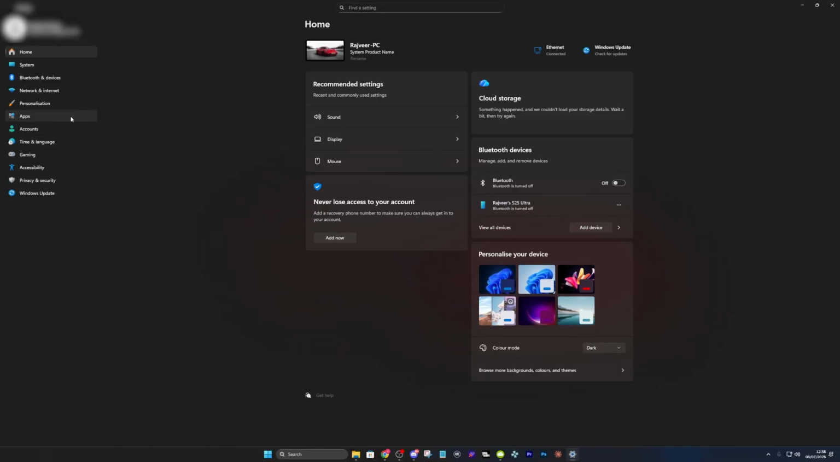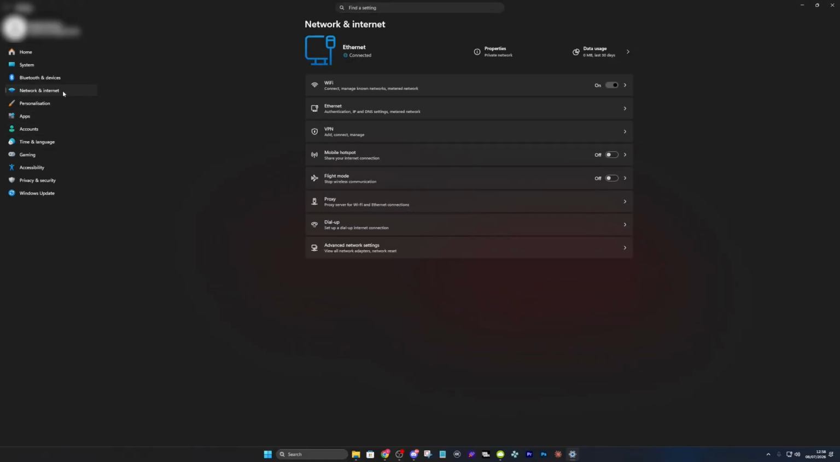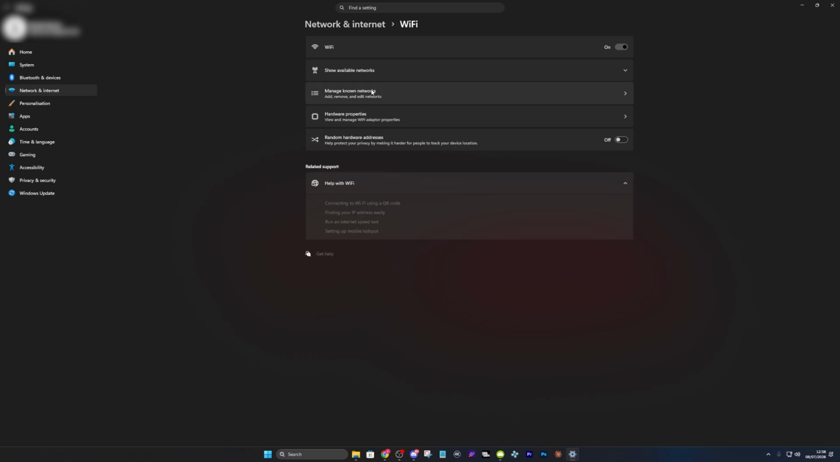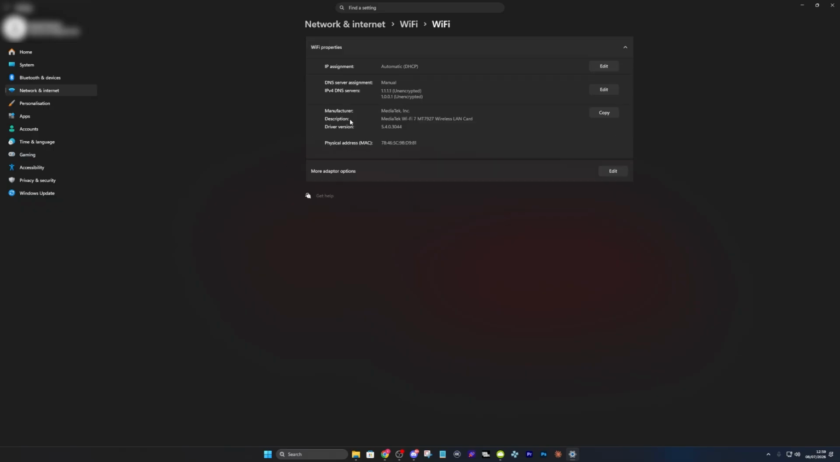So all you want to go ahead and do is press Windows key and I, and then click Network and Internet on the left. Now click on Wi-Fi on the top panel, and then under the network profile area, switch it from public to private instead, because otherwise it's just not going to work.